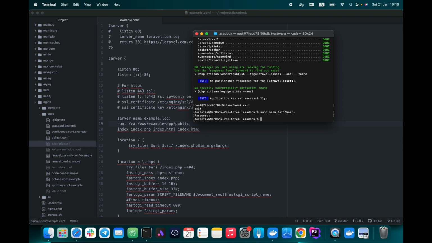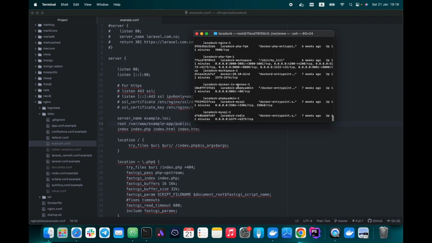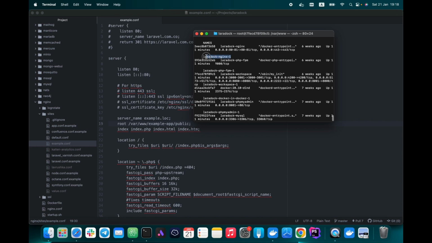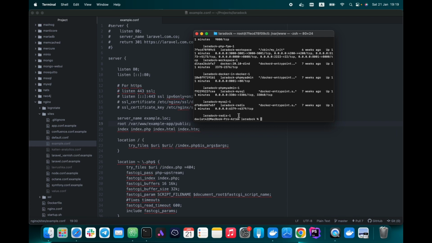Then we need to restart our Nginx container. Go to the Laradoc directory again and run the docker ps command. And get the name of the Nginx container. Restart it by running this command.